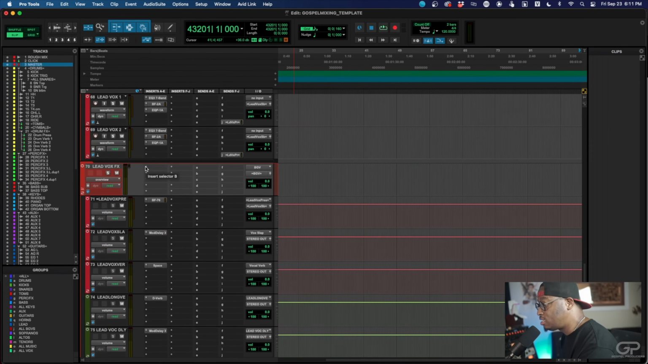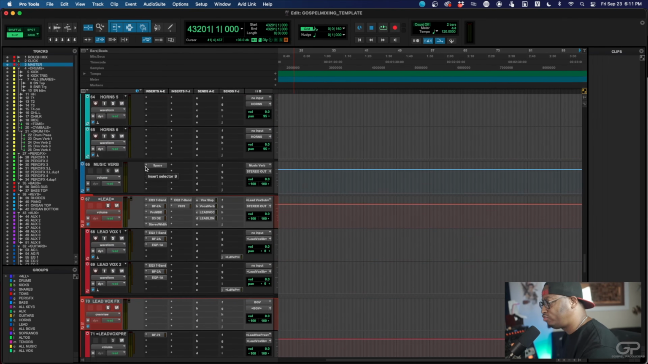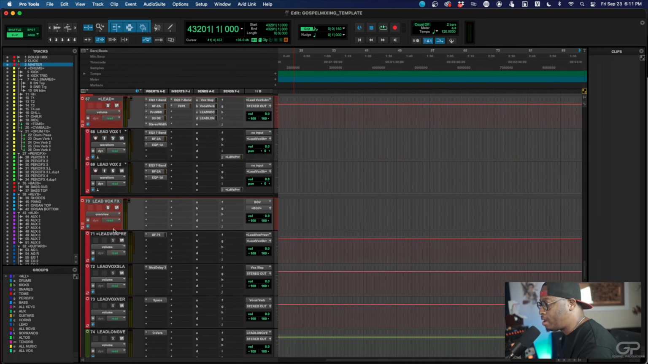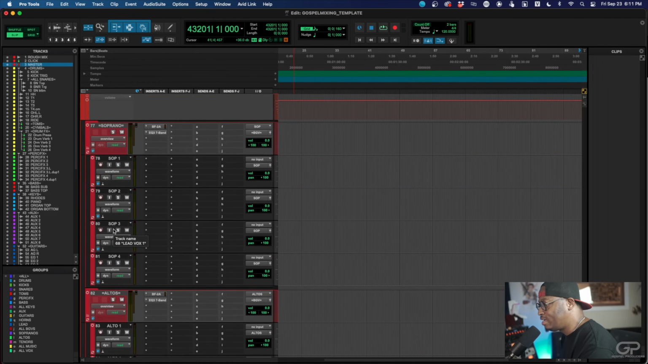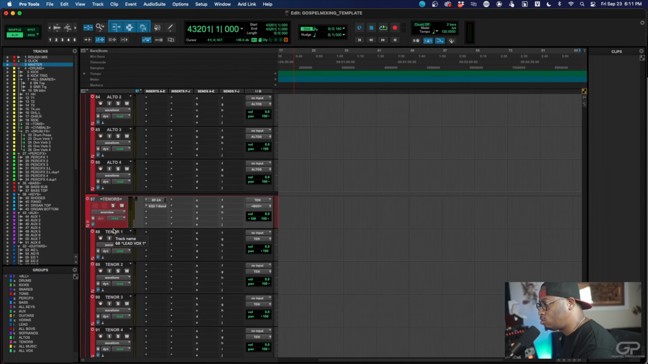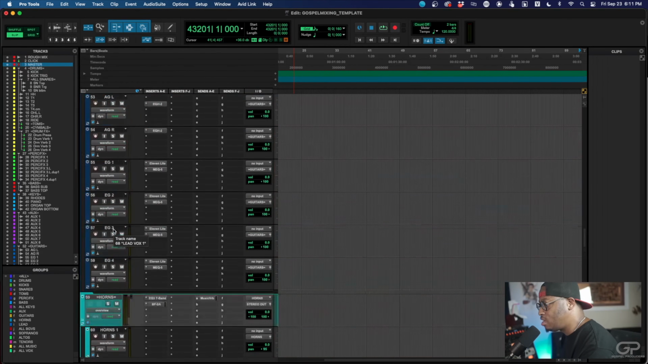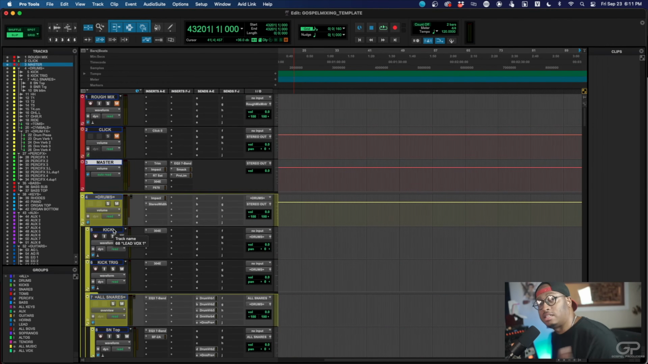We got the settings and channels and everything for lead vocals, all your effects, your buses, your aux buses, everything like that. Sopranos, altos, tenors, everything's set up to where you can drop this in just like the Logic template was. This is set up to where you can just drop your tracks in. It's not going to auto mix this thing for you, but it's going to give you the start.